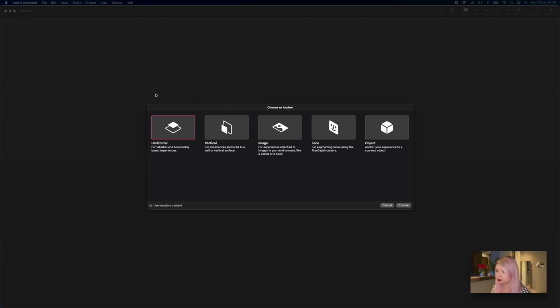You can choose an anchor. You can see here we have 5 types of anchors. Horizontal, when you want to have an experience on a tabletop or on the floor. We have vertical, for example, if you want to make some AR experiences where you have wall decorations. We can have image as an anchor, so any AR content you want to place will be attached to that image. This could, for example, be great if you want to do an AR business card and show some things when you detect your business card.